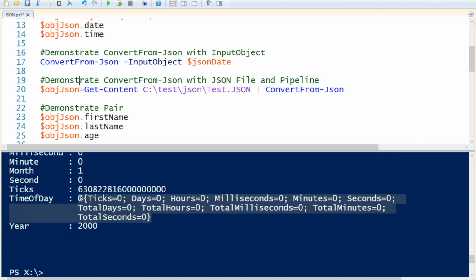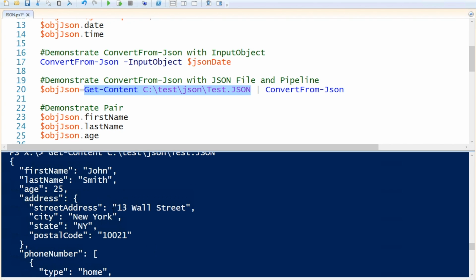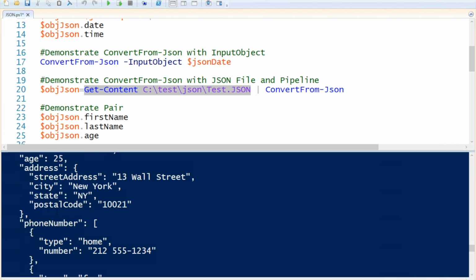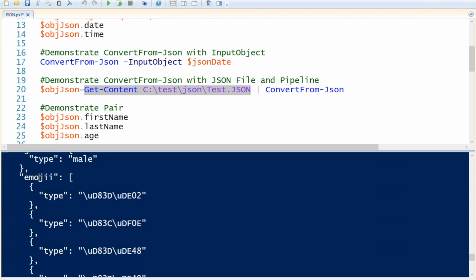All right, now I'd like to demonstrate to you how to convert from JSON using a file. So I've created a text file. I will just show you what that file looks like by using the Get-Content cmdlet. And I'm just going to scroll up. So you can see we have a couple of pairs. Then down here we have got an array. Some more pairs. Then we've got another array, and we are using Unicode characters down here. And this is the way to display Unicode characters.